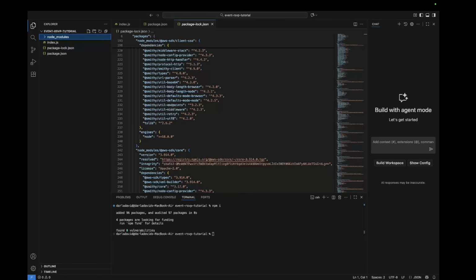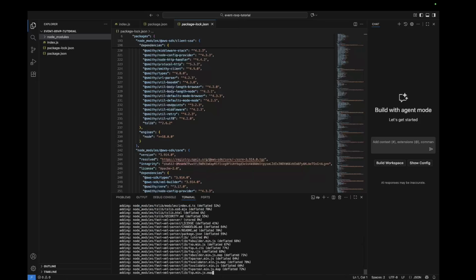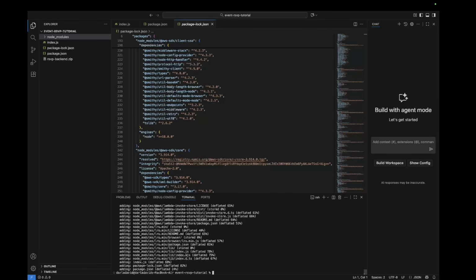Now what we're gonna do is we have to zip it up. So make sure you're in the correct directory. Let's type here ls. Okay, we're in the correct directory, and we're gonna create a zip file. rsvp-backend.zip. Okay, I forgot the dot. The dot means to include all the files in that zip folder. Okay, there you go. And if you check, we have a zip file.